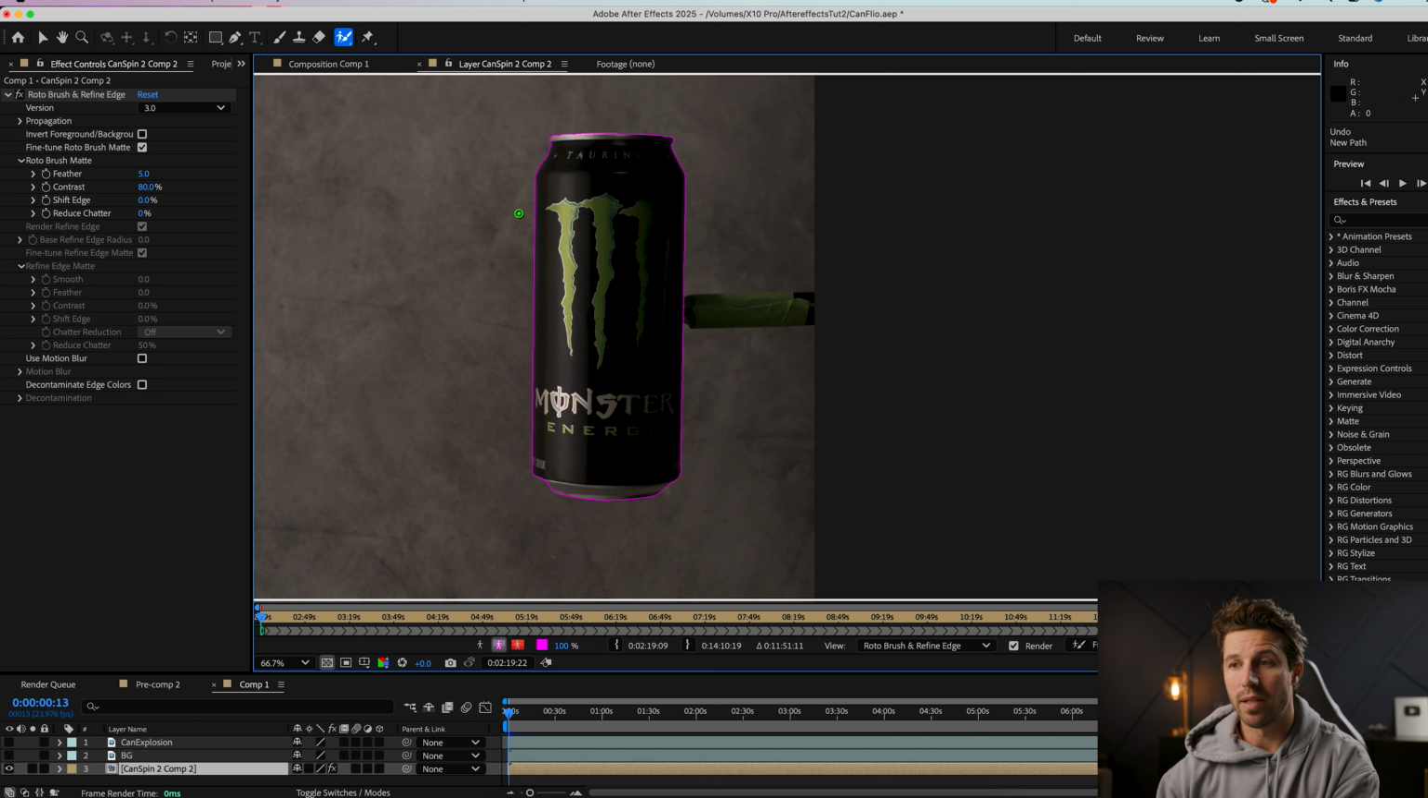If it starts to get a little wild like this, all you have to do is hold the Alt or Option button and it'll give you the minus brush, and then you're just gonna clean that up so that it doesn't look like that anymore, just to make sure.